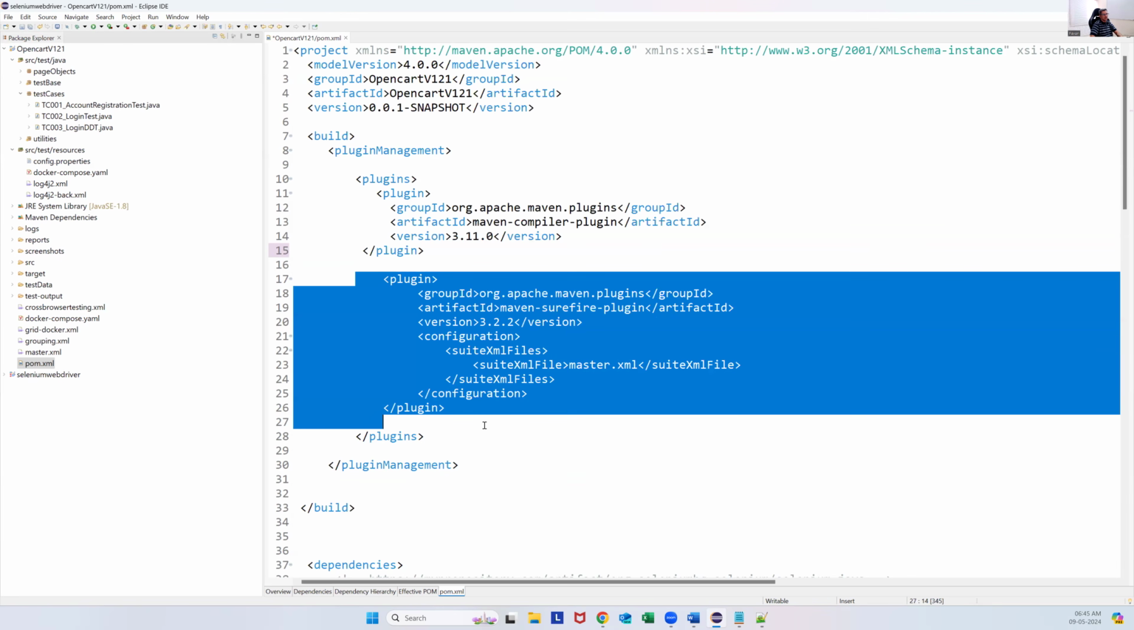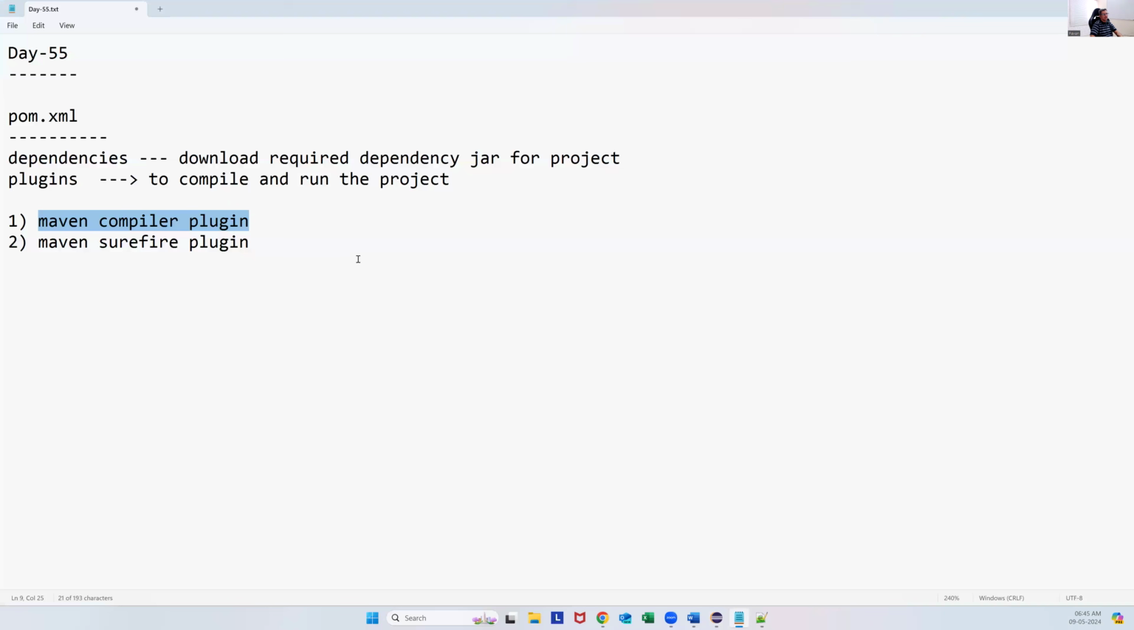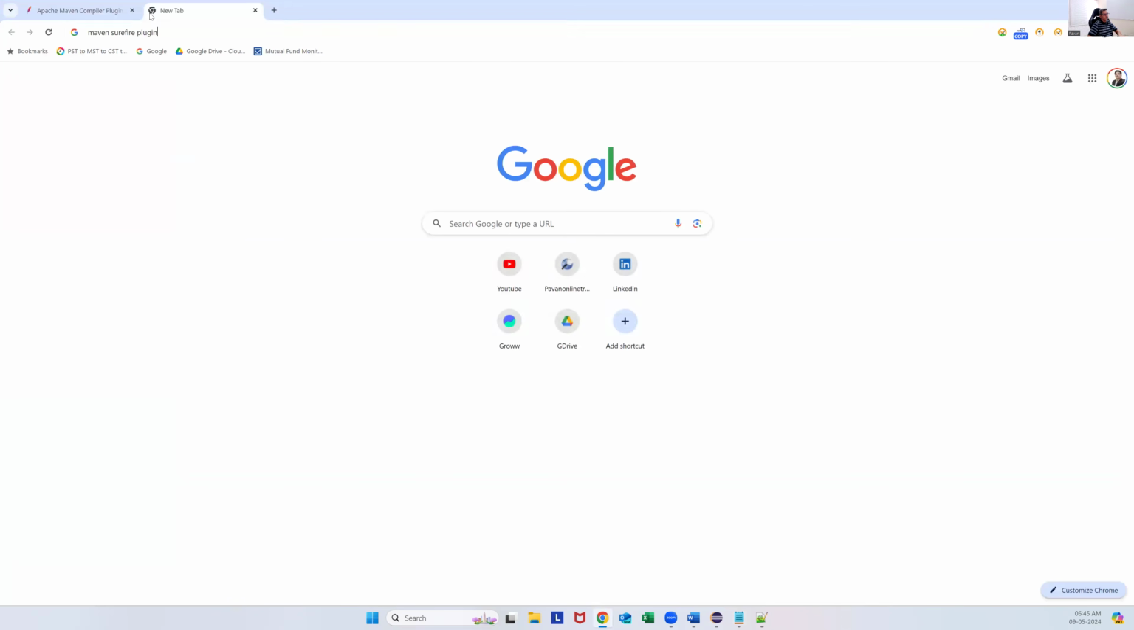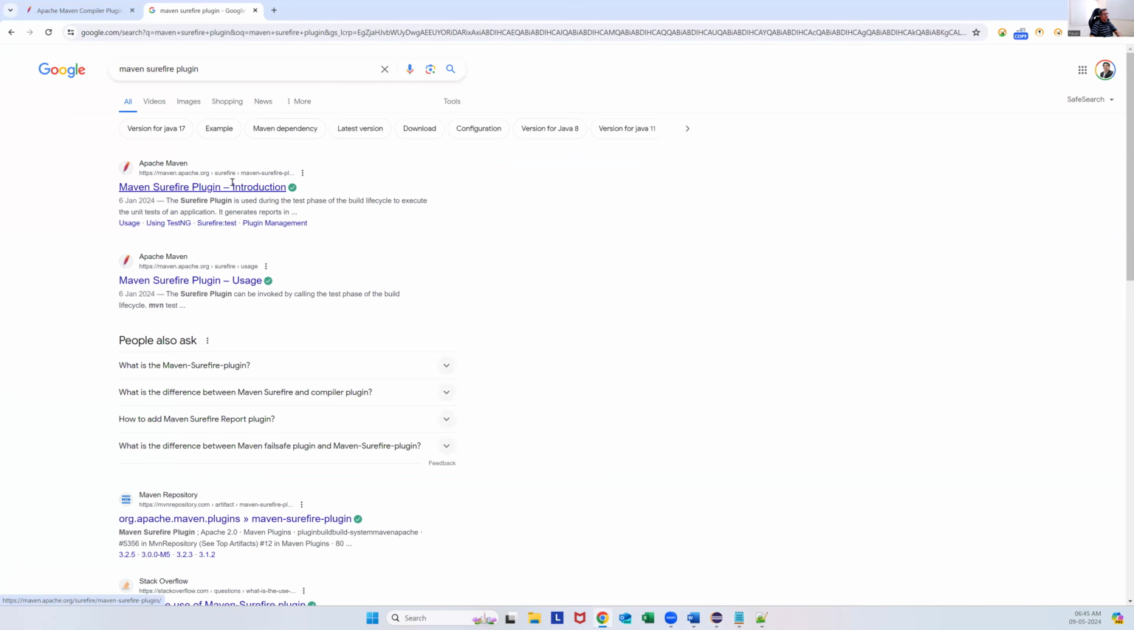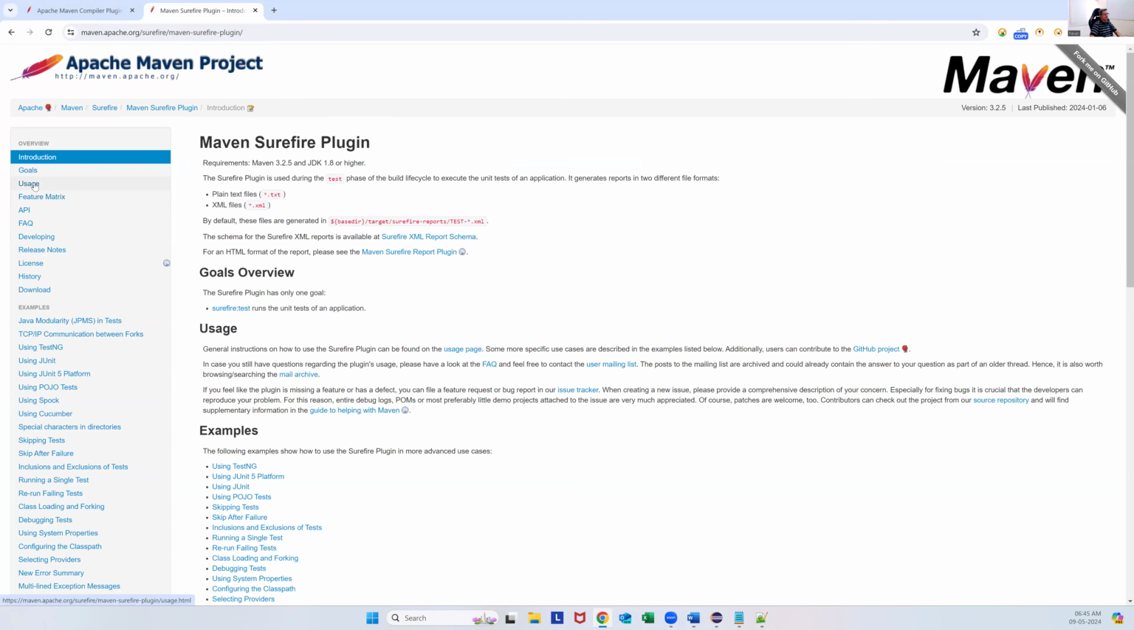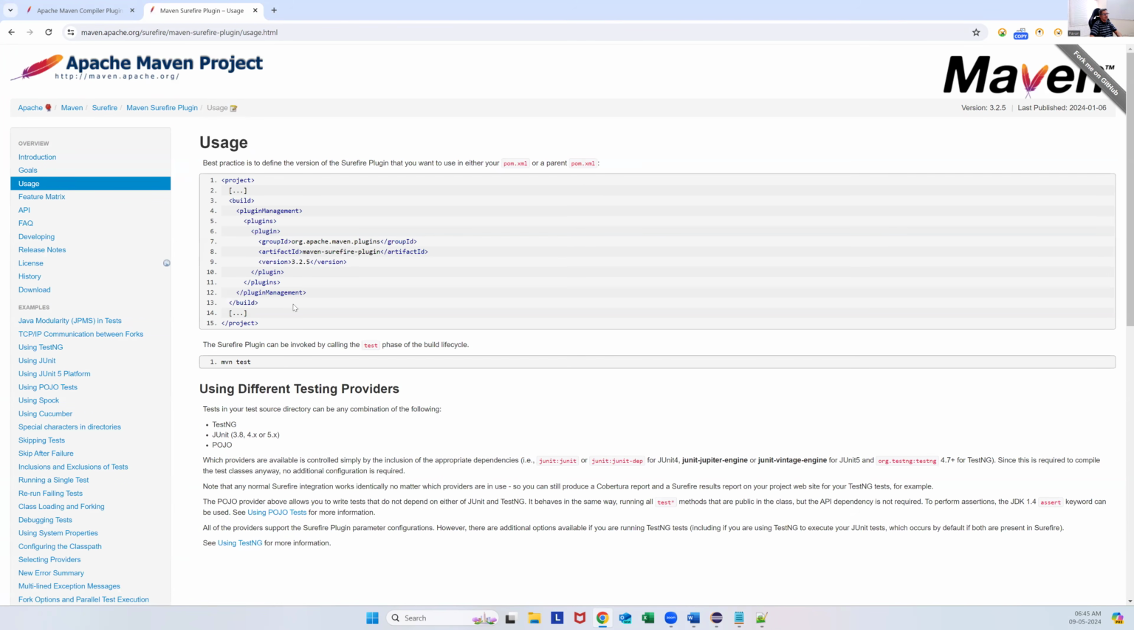And this is Maven Surefire plugin. If I look at the Surefire plugin, there is also their official web page. From there you can get this. So this is Maven Surefire plugin, and you can just go to usage and you can find it here. In the Surefire plugin, we can also add extra tags where we can specify whichever XML files we want.